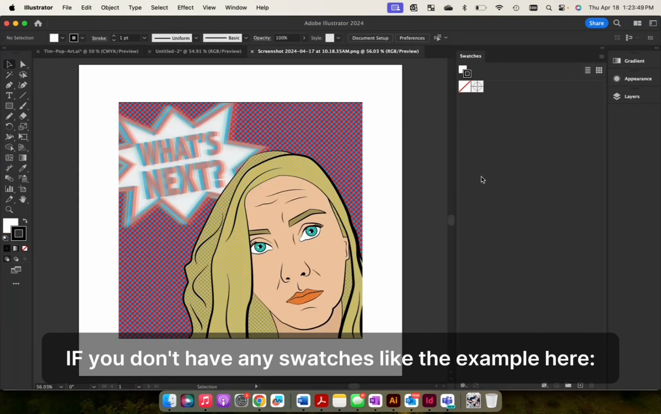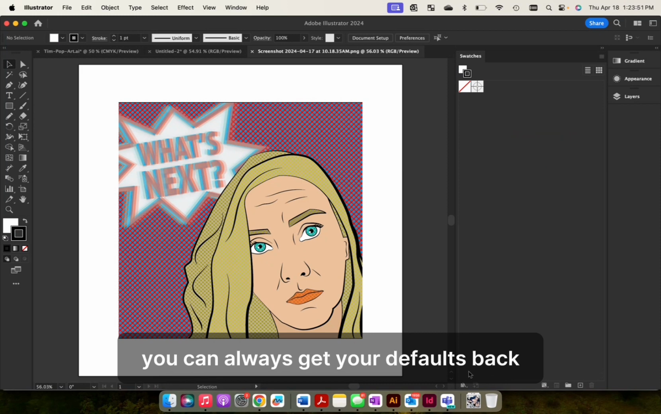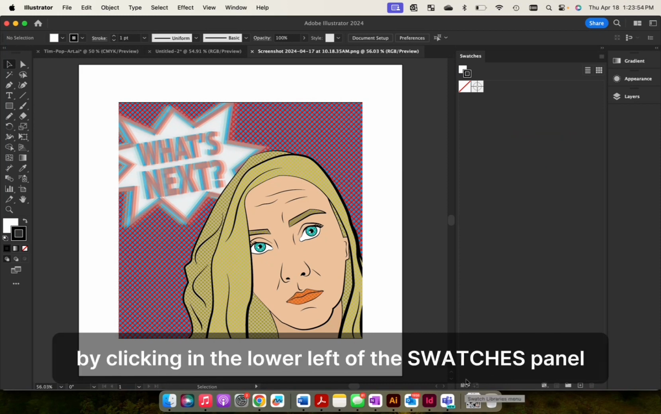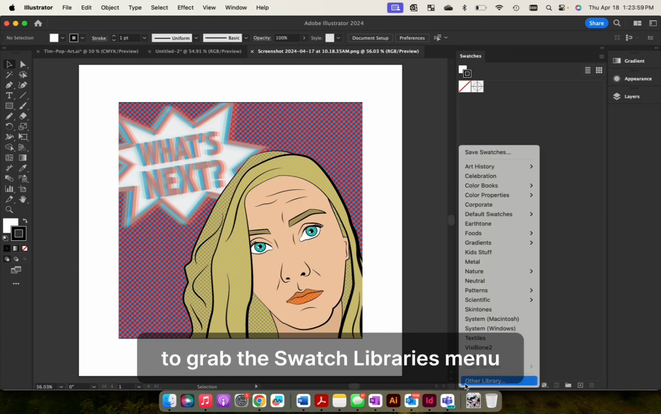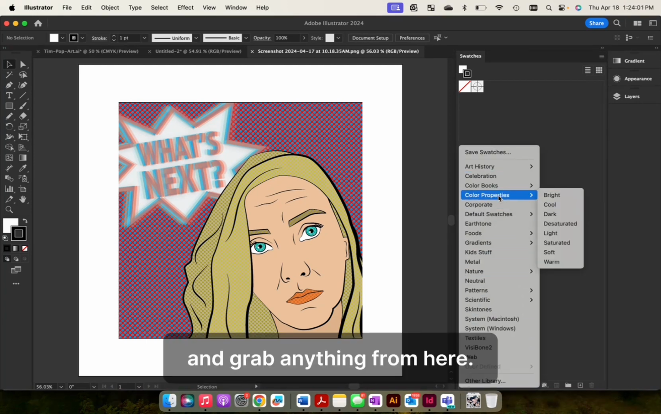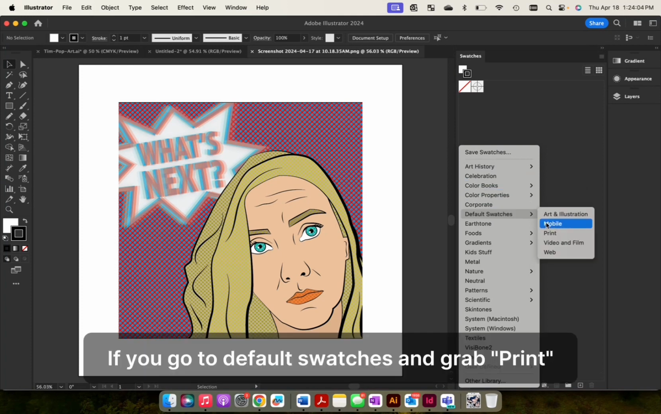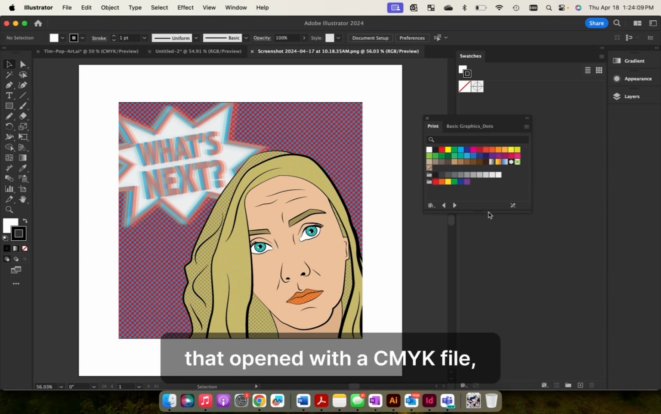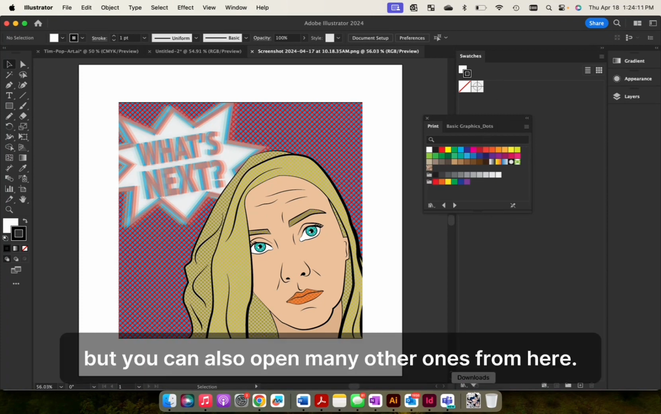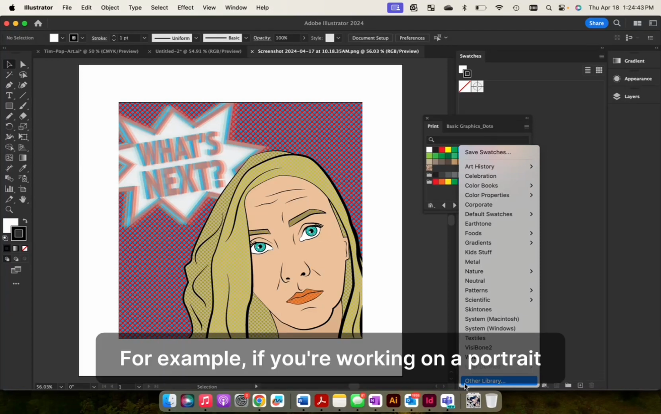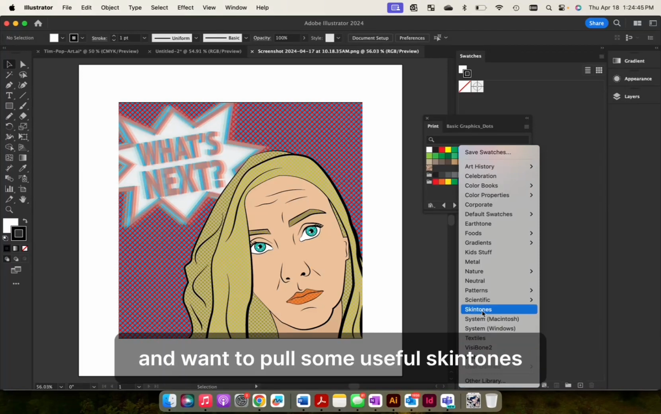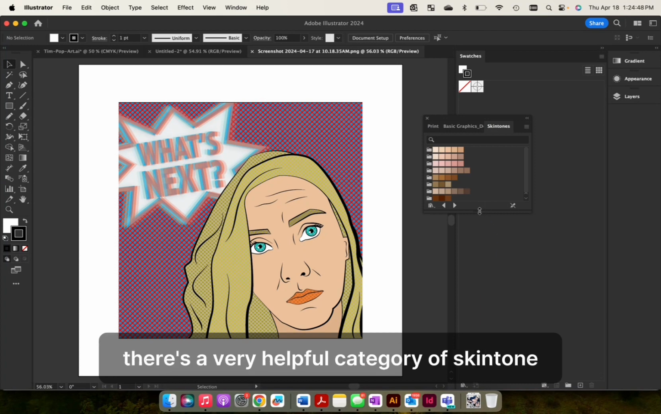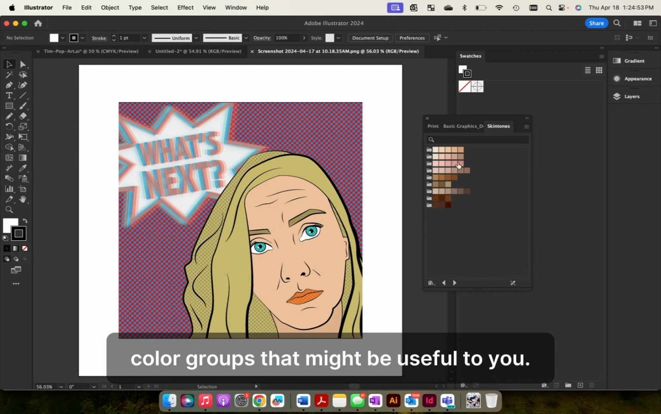If you don't have any swatches, like the example here, you can always get your defaults back by clicking in the lower left of the swatches panel to grab the Swatch Libraries menu and grab anything from here. If you go to default swatches and grab print, that's going to be the default swatches that opened with a CMYK file, but you can also open many other ones from here. For example, if you're working on a portrait and want to pull some useful skin tones, there's a very helpful category of skin tone color groups that might be useful to you.